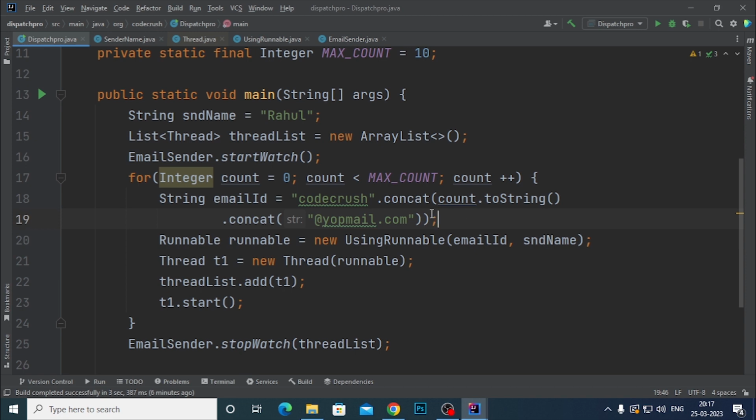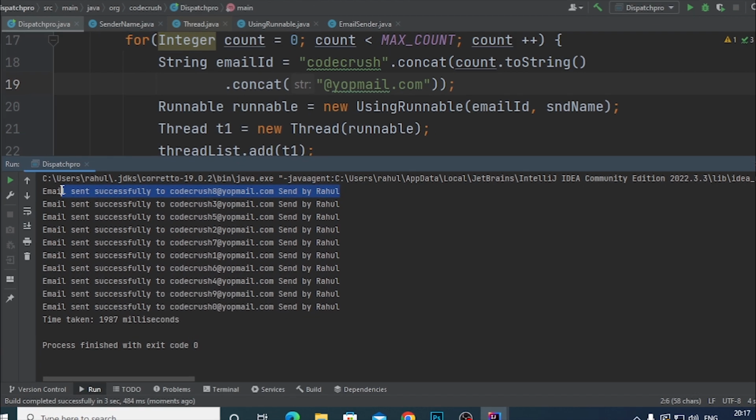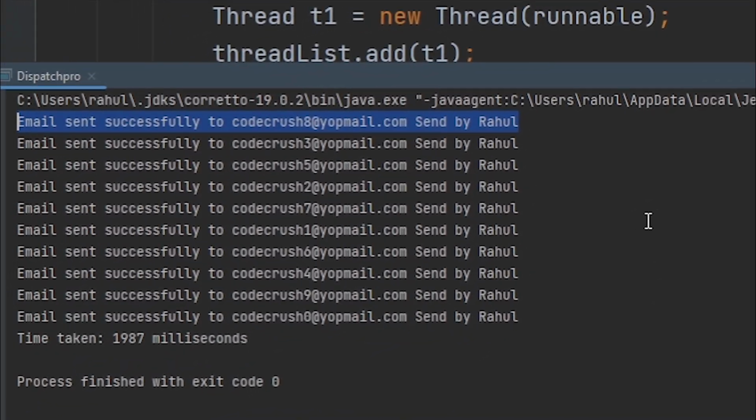Now let's run this class. So from the output, now we came to know who is sending this mail. In this case, Rahul is sending this mail to the client. This is the advantage of using runnable interface compared to thread class.